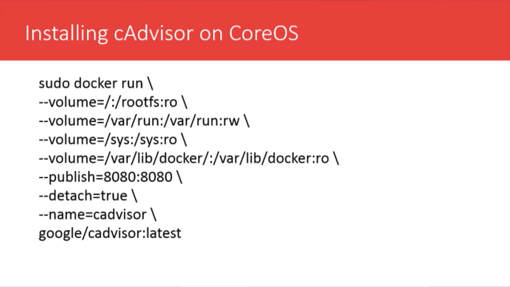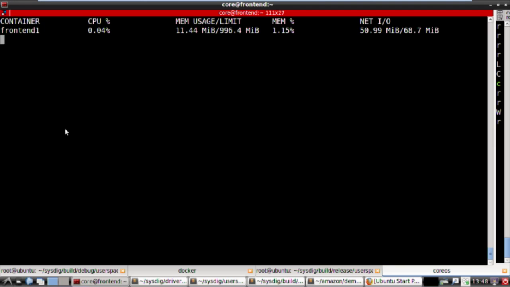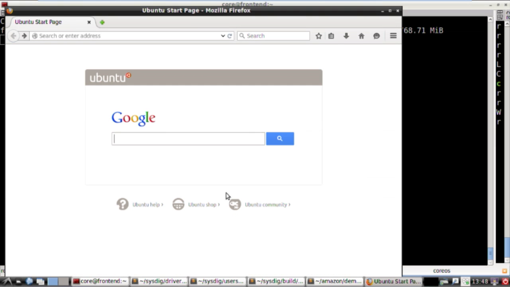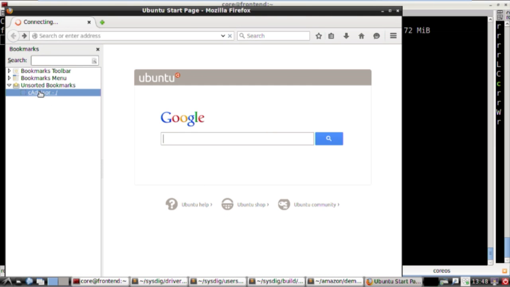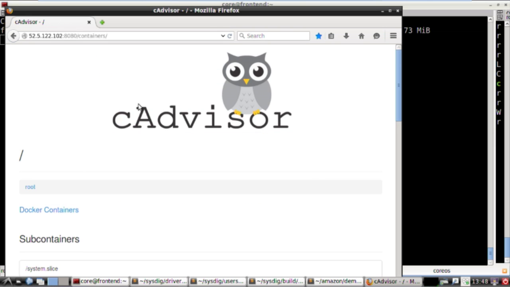Installing cAdvisor on CoreOS is actually pretty simple. It's just a container that you install with this command line. The command line actually tells you a bit of what cAdvisor does. As you can see, it tries to mount volumes, system volumes from the parent host operating system, and then publishes a user interface, a web interface, on port 8080. So you just run this command line on a CoreOS instance, and what you get is something like this.